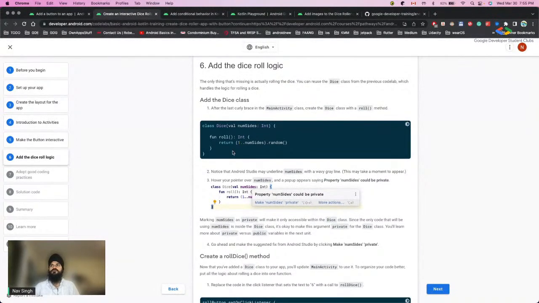If you already have the code from the Kotlin playground, you can just grab that code, or copy the code from this codelab, which is the Dice class. It has a numSides property and one function called roll. Every time you roll it, it gives you a random number from 1 to the number of sides that you defined when you created an object of type Dice.